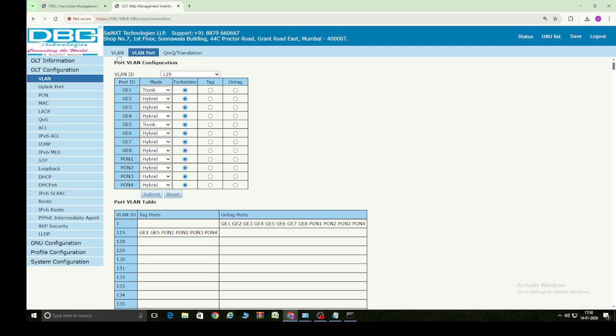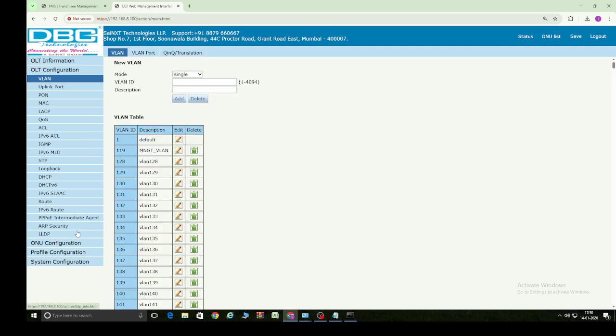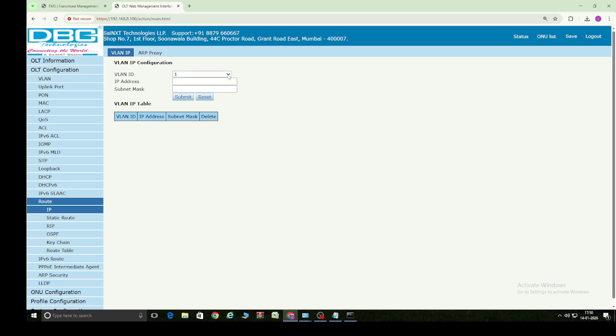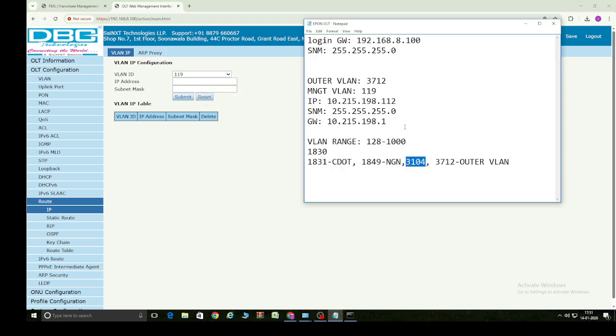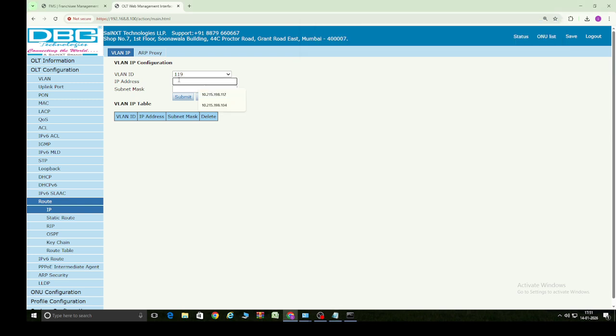For that we will go to the root, then the VLAN in which I am going to apply, my management VLAN. So the IP address is what, just copy this thing, Control C, Control V. The subnet mask by default 255 will be there.